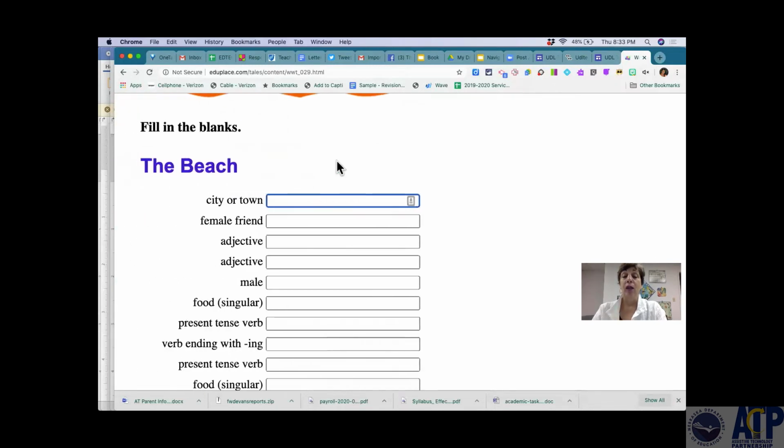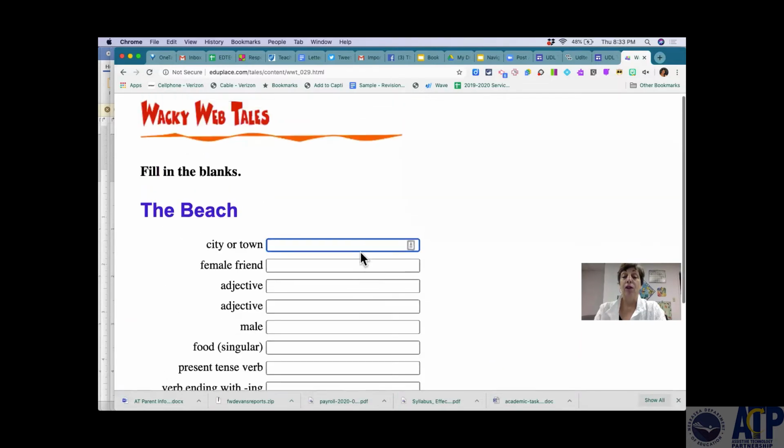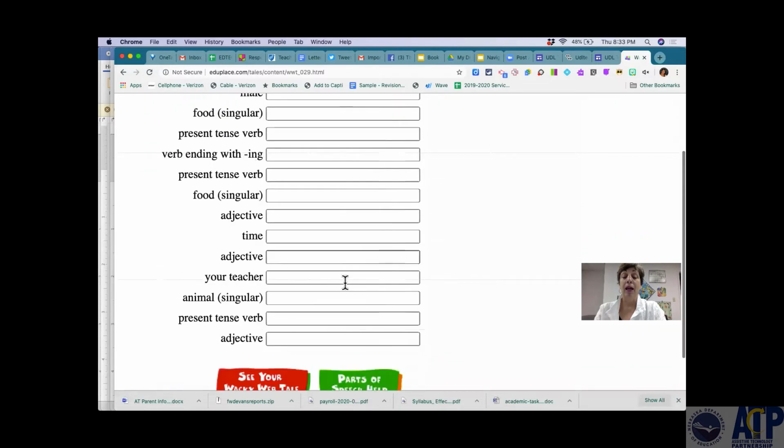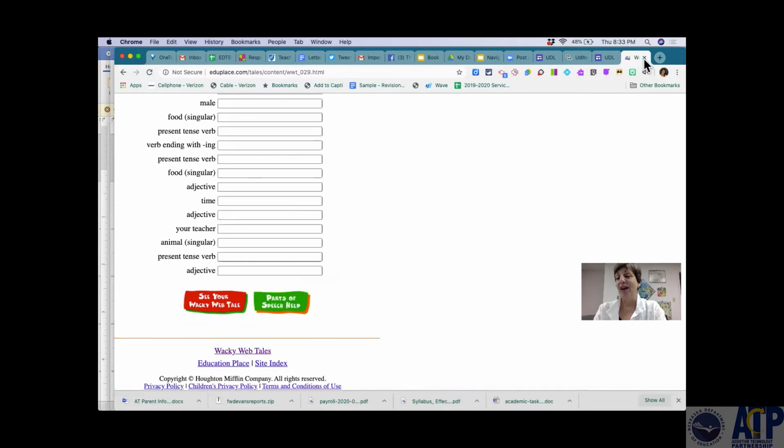I often recommend this site as a good way to begin keyboard proficiency, because students are only focusing on one word, and there's not a high cognitive load for that. If they're unsure of what an adjective is, if you scroll down to the bottom, there is even some parts of speech help, which is really helpful. So they're just putting in the single word, filling in the blanks, and then when they get to the bottom, they'll see their Wacky Web Tale. So I just want to highlight that.